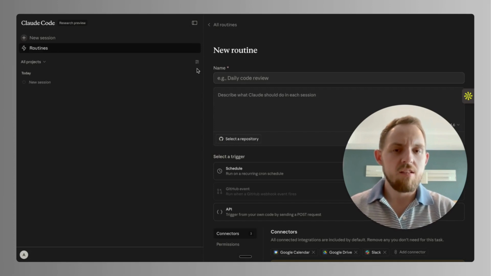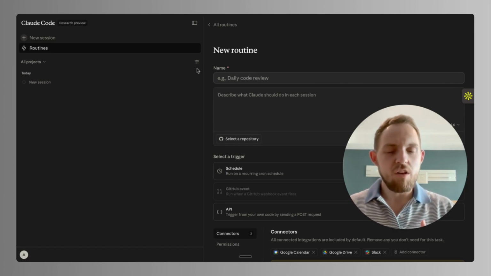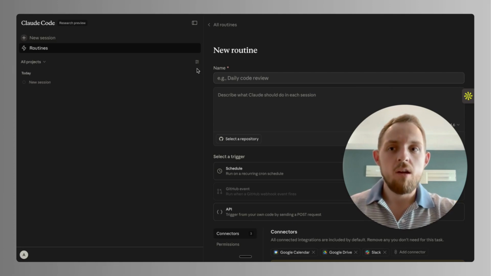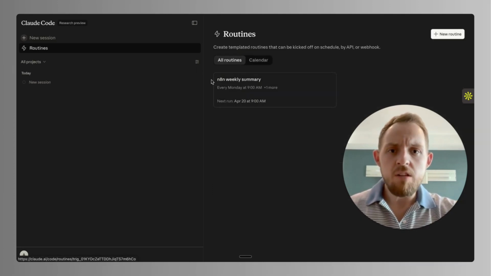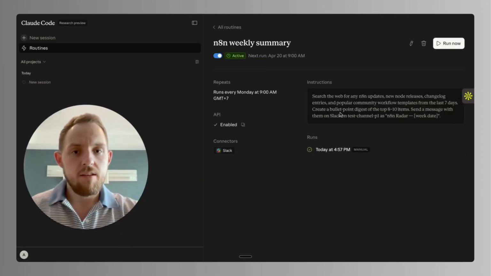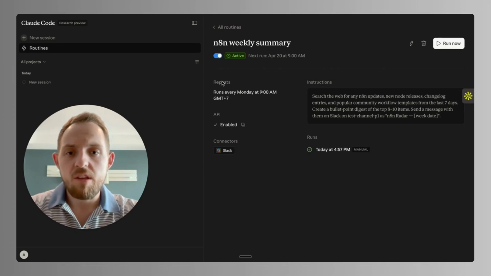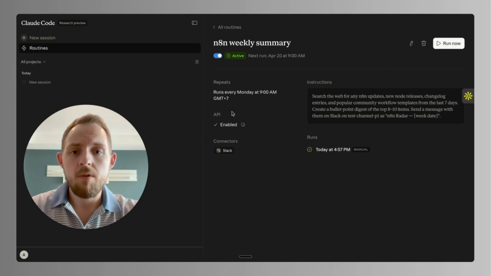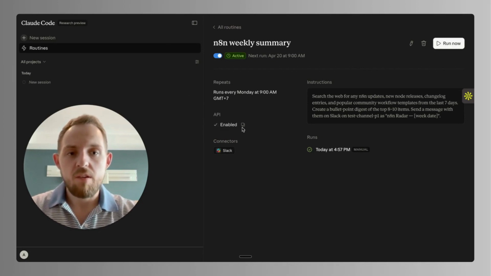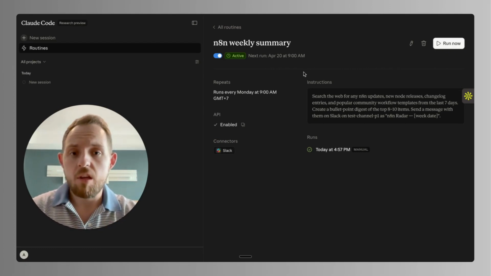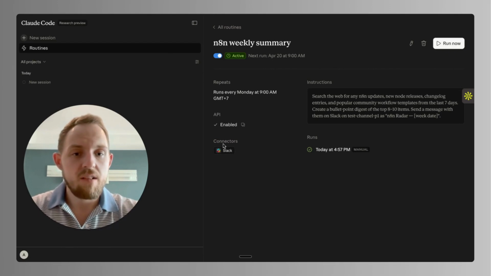I would say that it's not something that is killing n8n and no-code tools already, but it's clearly visible where we are heading with Claude. So as you can see, I just created a new routine, like n8n weekly summary, and this is how it's working. I set it up to run weekly, Monday 9 a.m. I also enabled API requests, so if I send a request to this routine, it will run, and then I also connected my Slack environment.